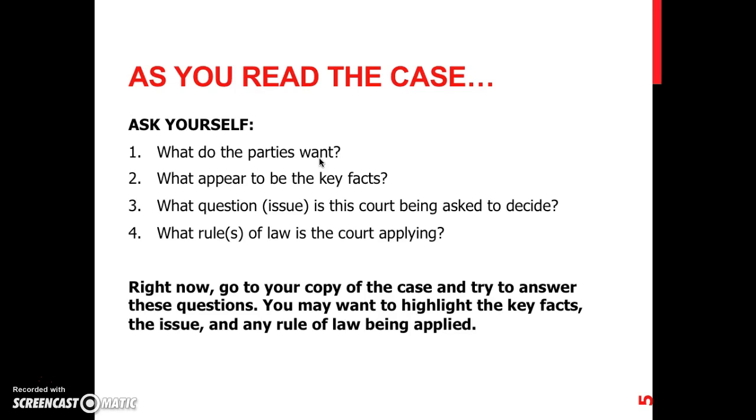You may want to use different colored highlighters to help you keep all of the information straight. For example, you may want to use one color for the facts, one color for the issue, a different color for the rule of law, and a different color for the application.